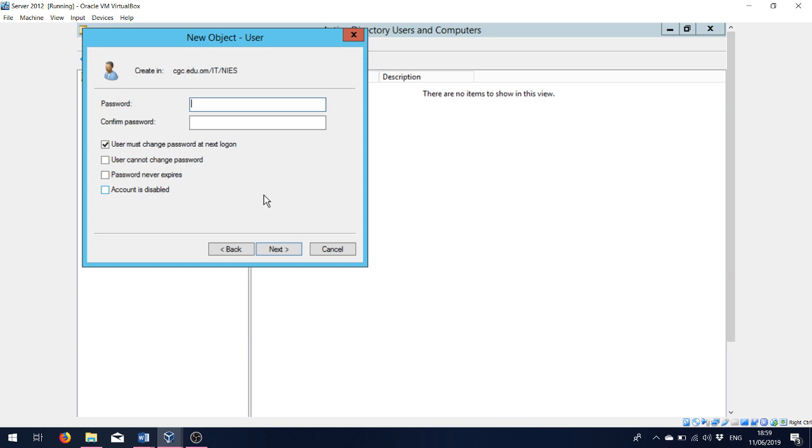Just click next. Now set the password according to our discussion, Welcome@123. I'm repeating the same password, since we need to confirm it, and we will have four options here, right? The first option is user must change the password at next logon. According to the discussion, I have given only a temporary password here. When the user wants to enter into the computer system, he or she should have to change the password.